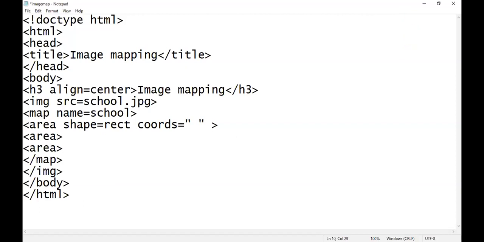What will be the next attribute if I want to create a hyperlink for that rectangular shape? Which attribute do I have to use to redirect to another HTML document or URL, to hyperlink this area, the hotspot? If I want to assign another document or any website name to hyperlink, what attribute do I have to use over here?